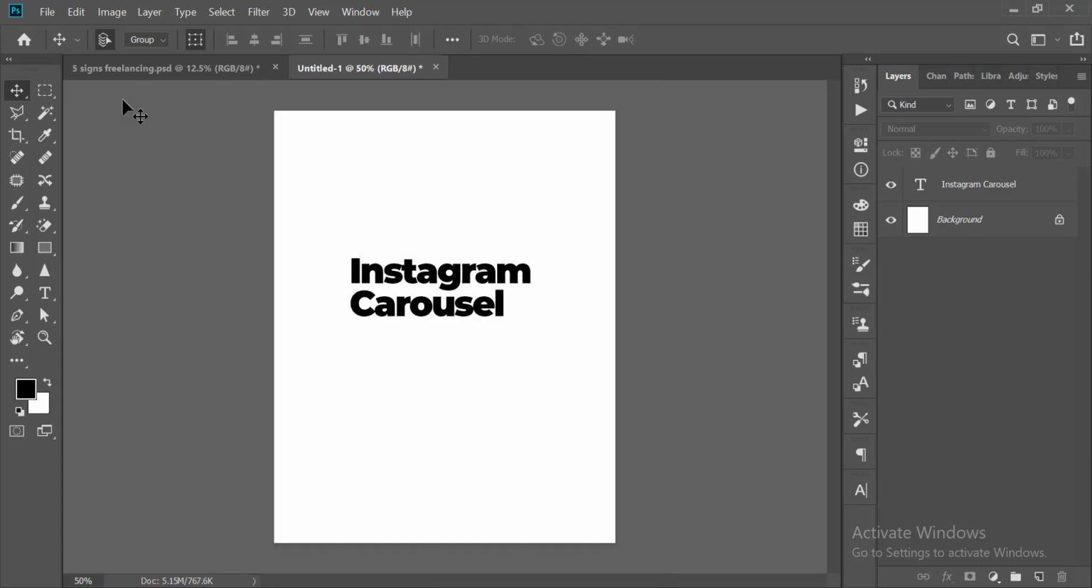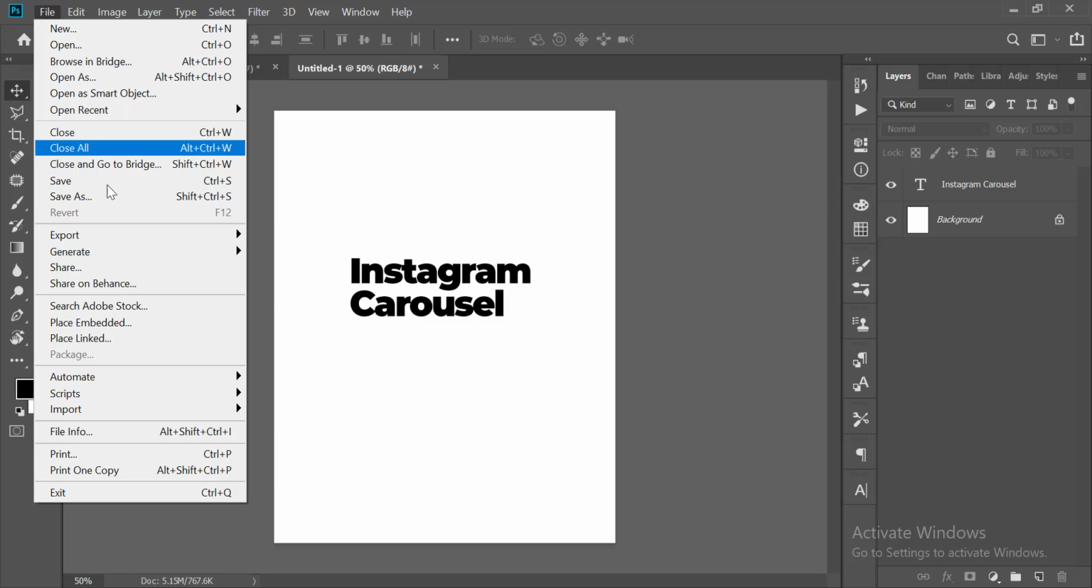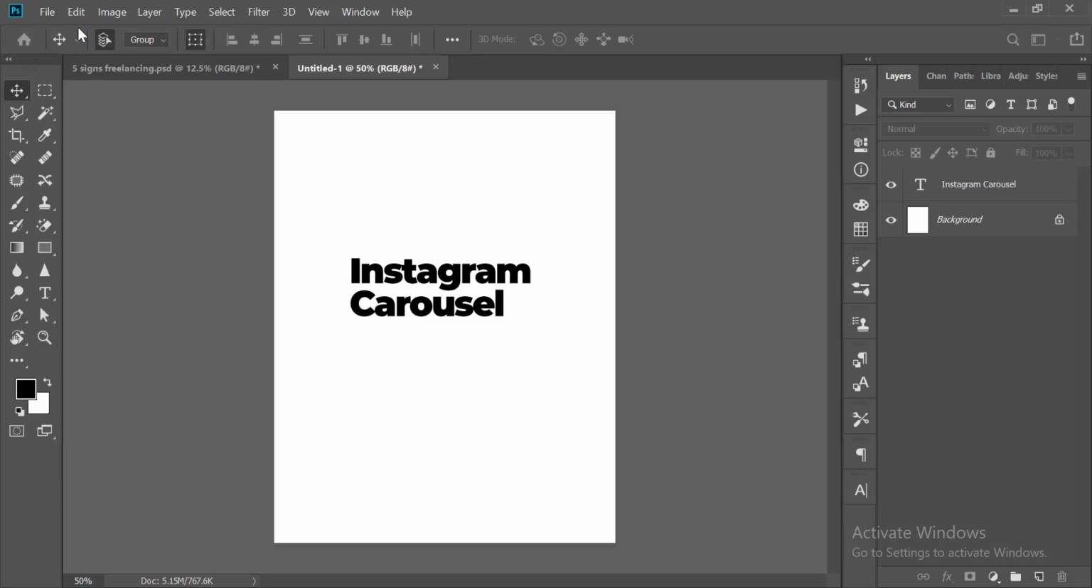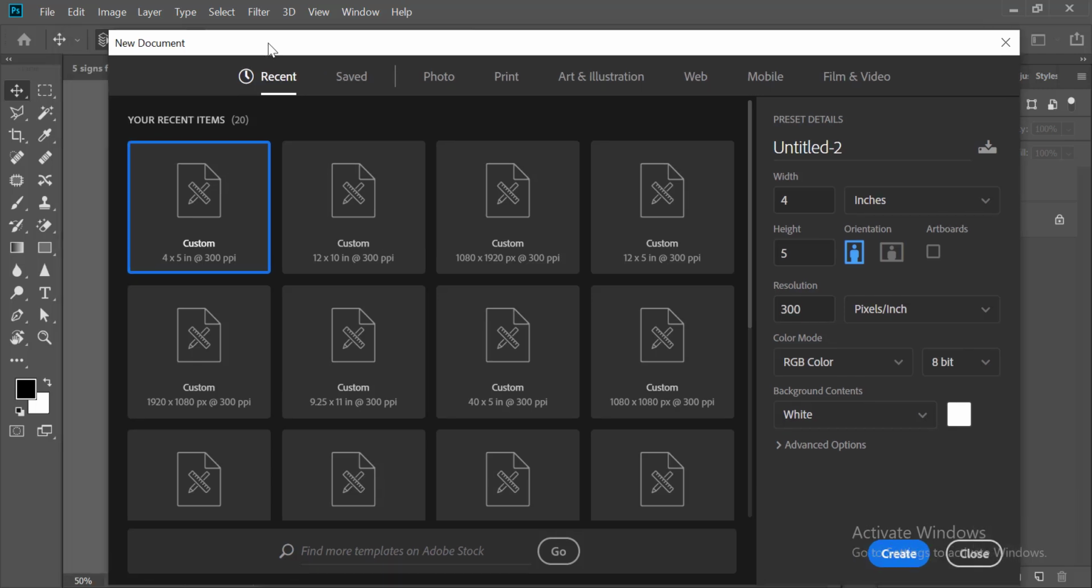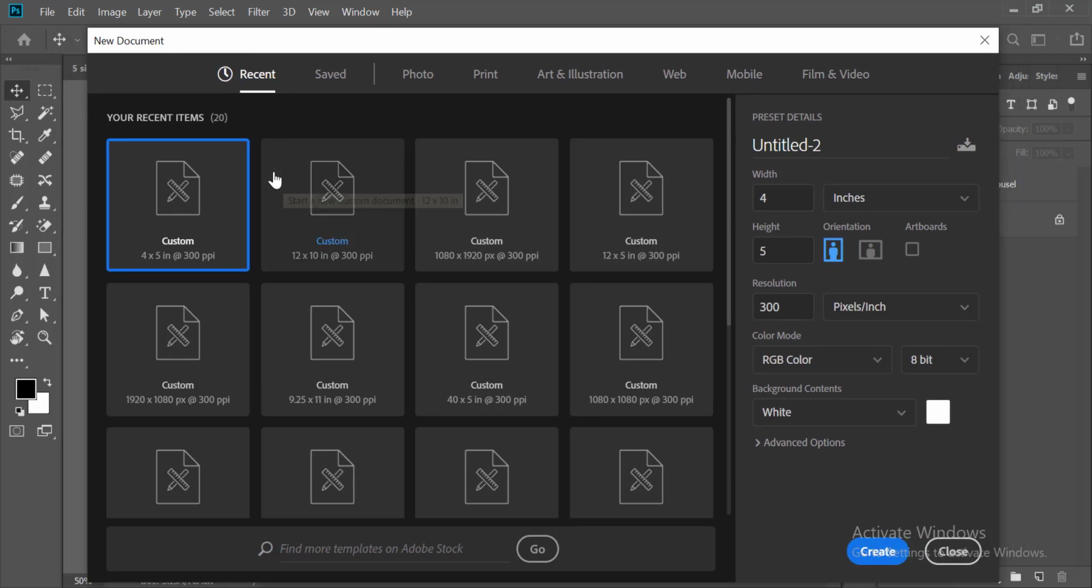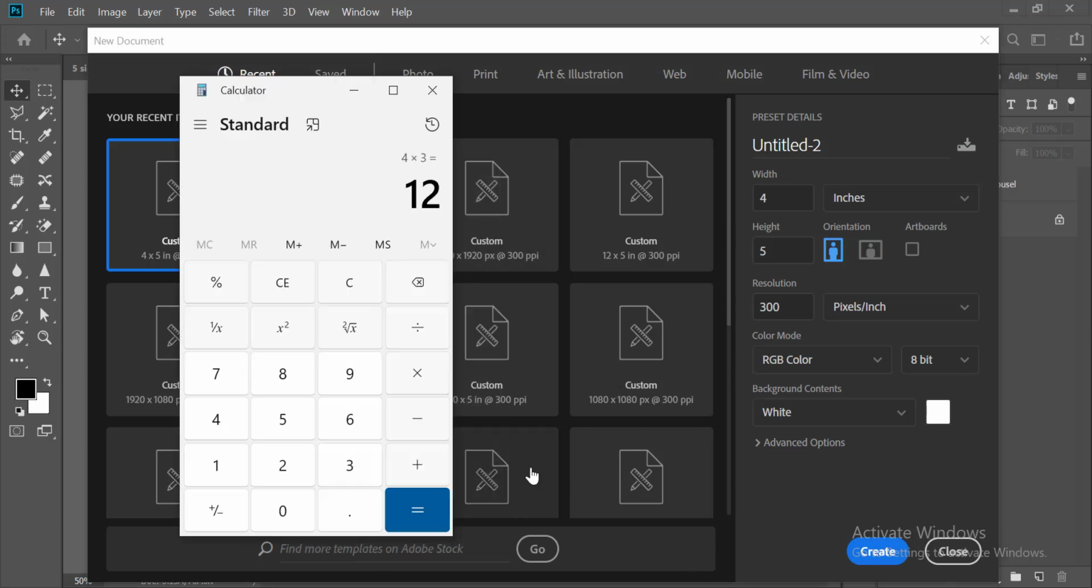Okay, so first of all, we'll have to go to our file menu, where we'll choose new, right? So here is where we're going to give instruction to the software, to Photoshop, determining the number of cards that we want to have. Before you start creating a carousel, you must have planned your content, and that gives you a picture of how many slides or cards there are going to be.